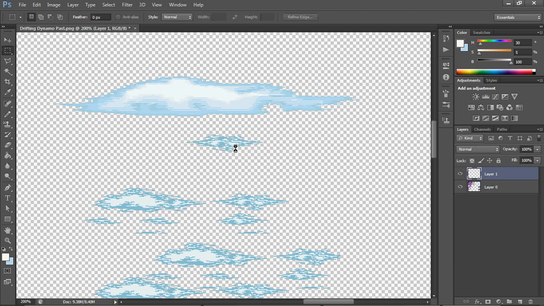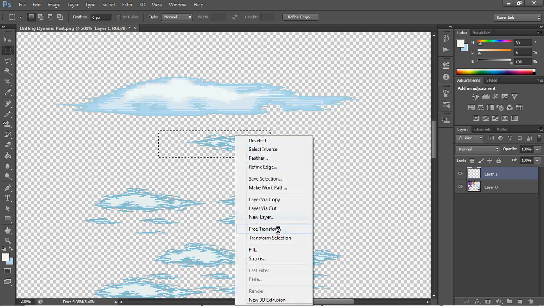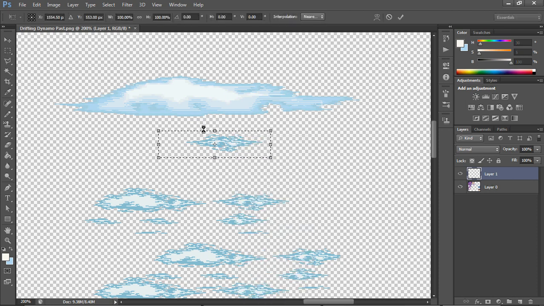So now that I've got this new layer with our cloud on it that we're going to use as a base, I want to make it bigger. So what I'm going to do is I'm going to right click. Well, first I'm going to make a selection with the marquee tool. Then I'm going to right click and go to Free Transform. And Free Transform lets you do a lot of things. It's your basic scale tool, like that. You just grab the edges of the box.